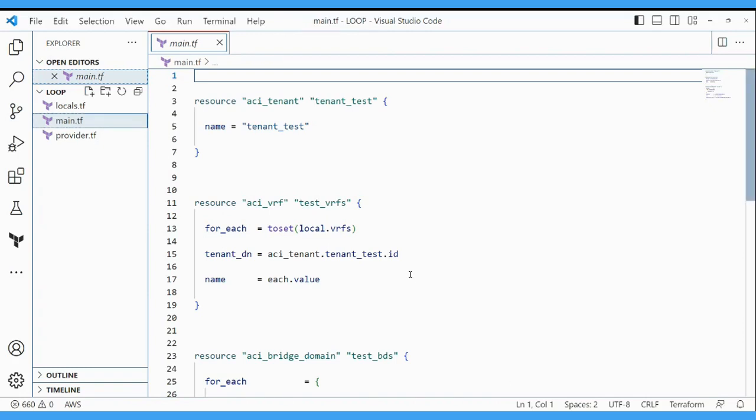In this video, we will see one more example of the loop in Terraform: how we can create the ACI resources with the help of a loop in Terraform.